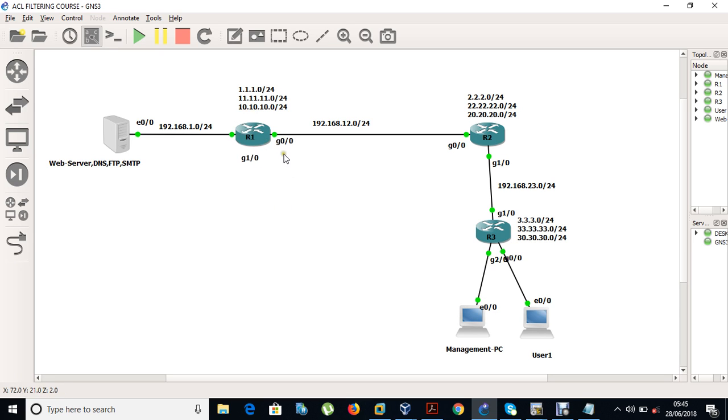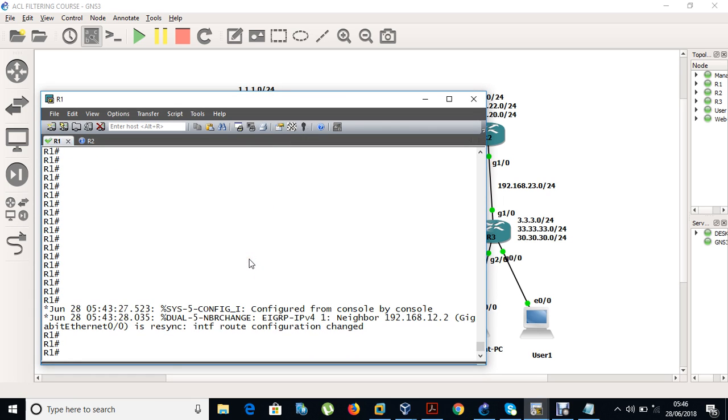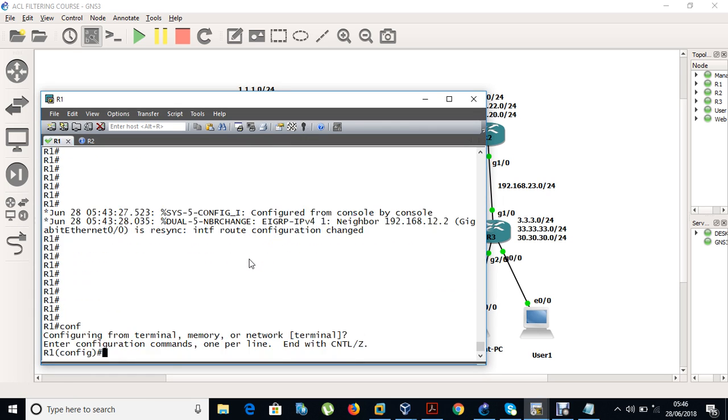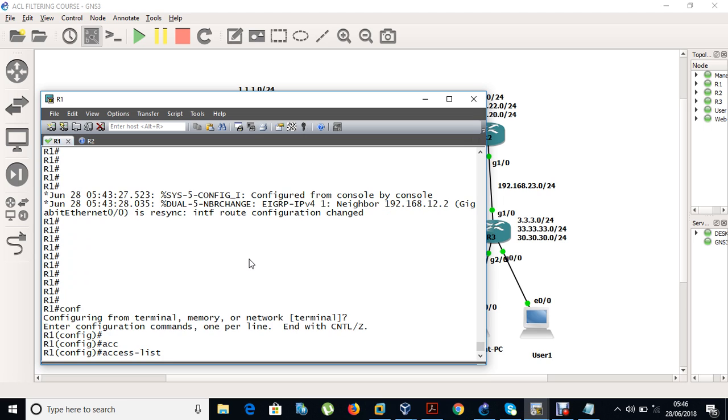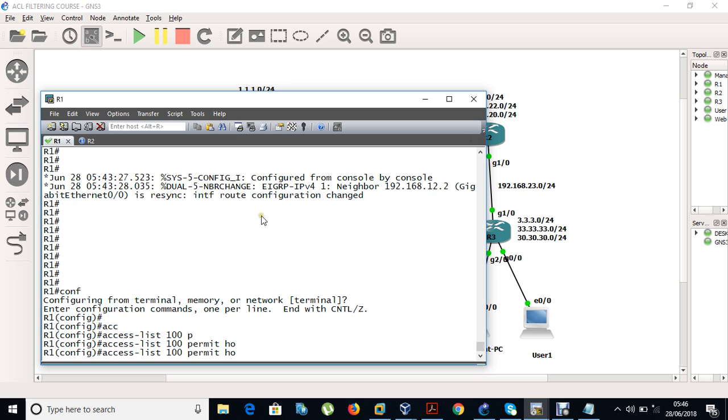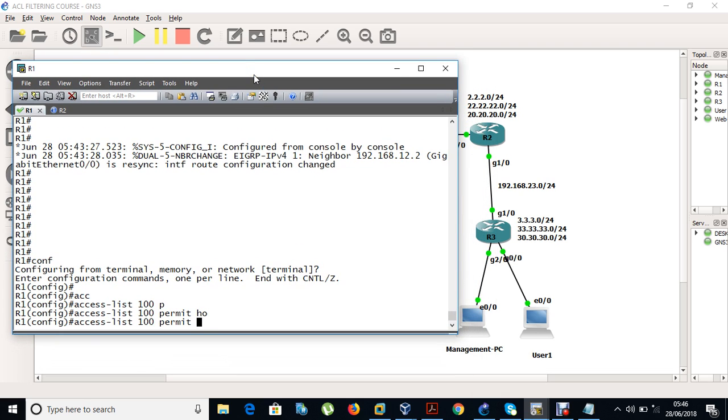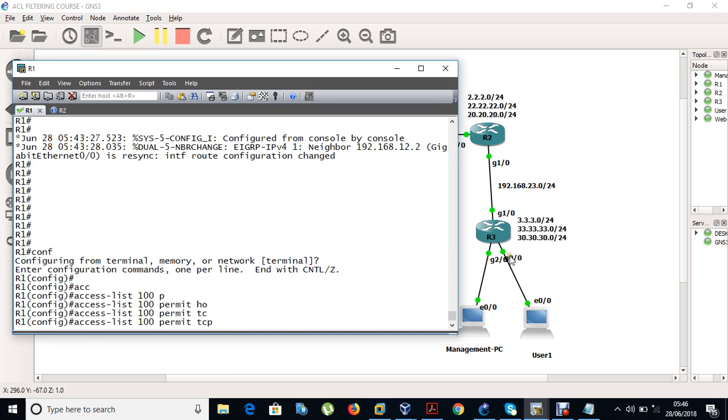We are going to configure on R2, because the extended ACL is always close to the destination. So this one is going to be access-list 100, then permit, then TCP. Because we are using the Transmission Control Protocol, we want to specify a particular port.